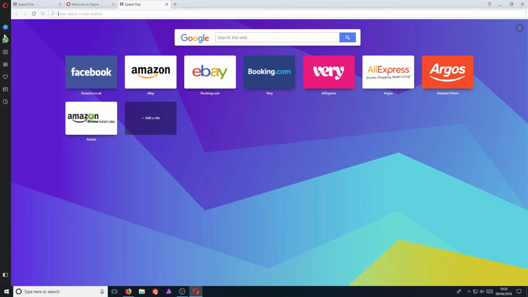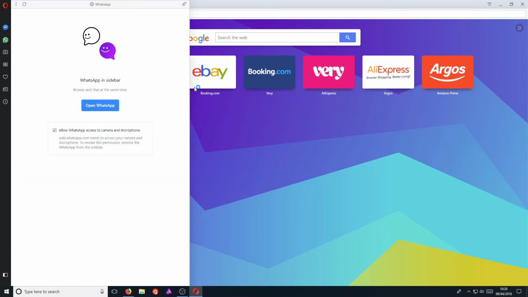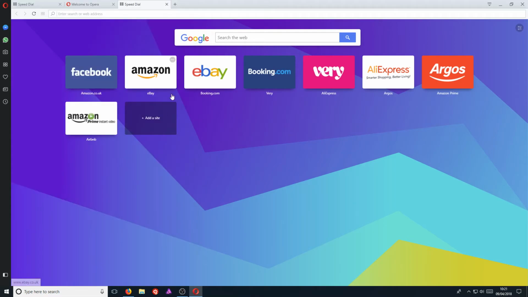On the left hand side here, as you can see, we have a few quick links. If I just click on WhatsApp, as you can see, it opens up WhatsApp, which a lot of web browsers do not offer. WhatsApp is basically an application that you can only use on a mobile phone, and if you do want to use it on a PC, you normally have to install an Android emulator. Let's go ahead and see what other settings Opera has to offer.